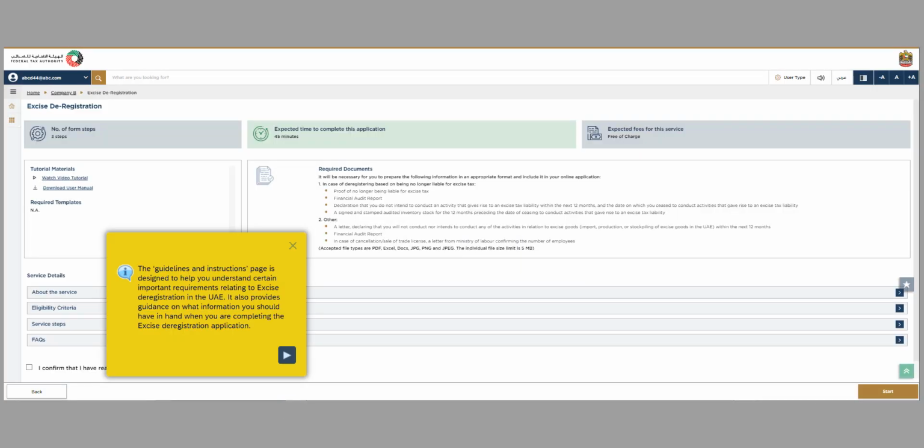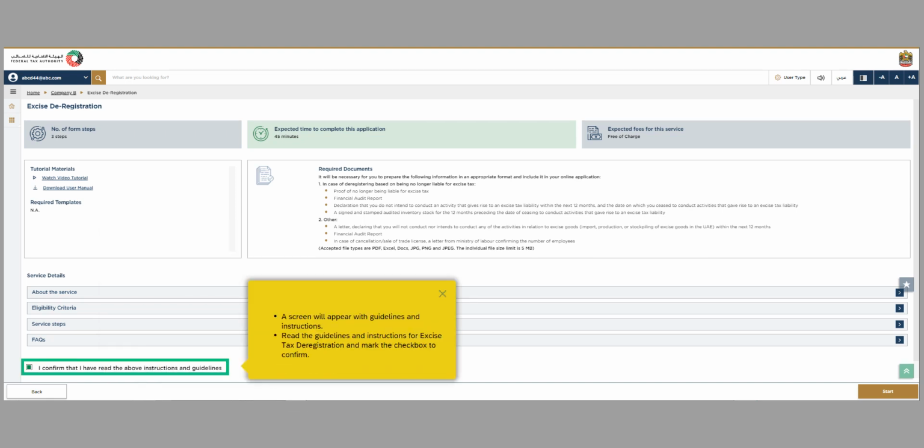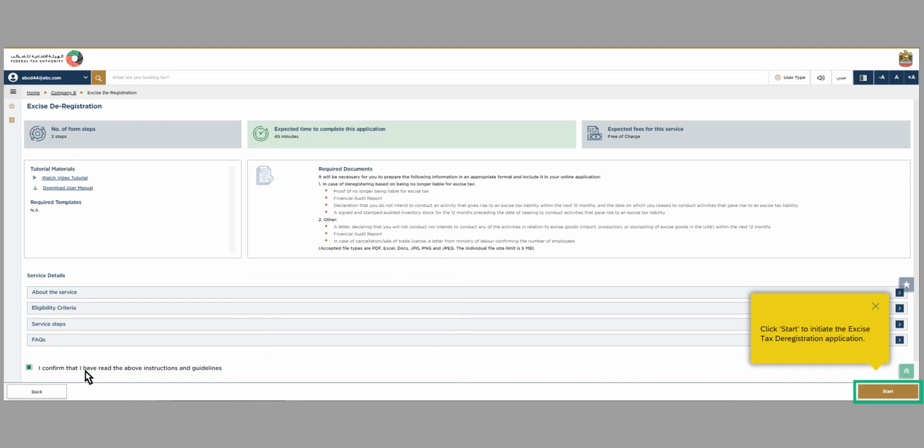The Guidelines and Instructions page is designed to help you understand certain important requirements relating to excise deregistration in the UAE. It also provides guidance on what information you should have in hand when you are completing the excise deregistration application. A screen will appear with guidelines and instructions. Read the guidelines and instructions for excise tax deregistration and mark the checkbox to confirm. Click Start to initiate the excise tax deregistration application.